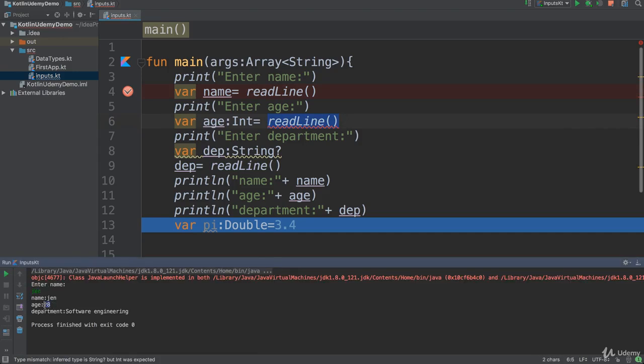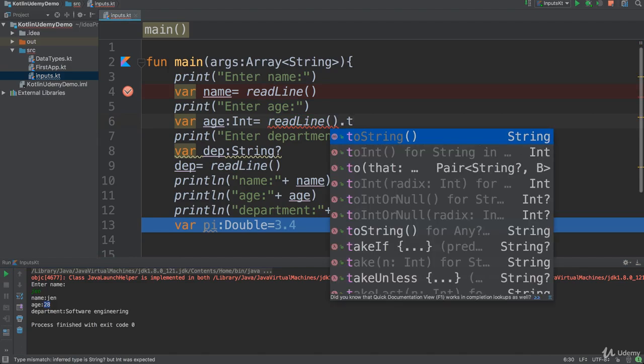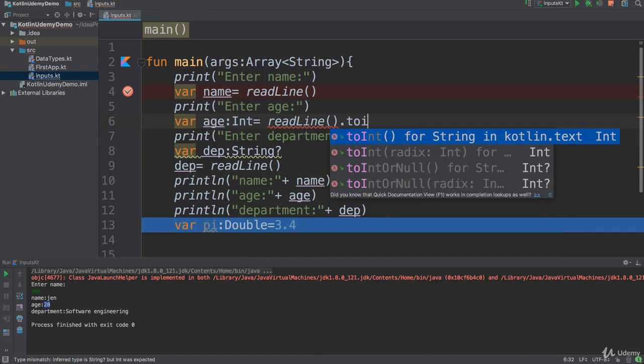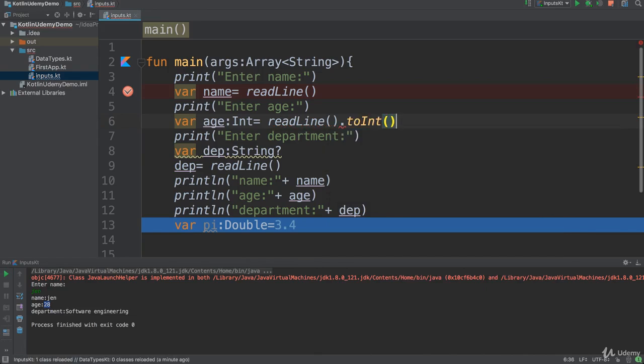Even if you enter 28, it will consider it as a string. So you need to change it to an integer. Just say .toInt(), and you should be okay. But I believe you will be okay if you just say readLine. Then I think it doesn't work. So for some reason you cannot do this.